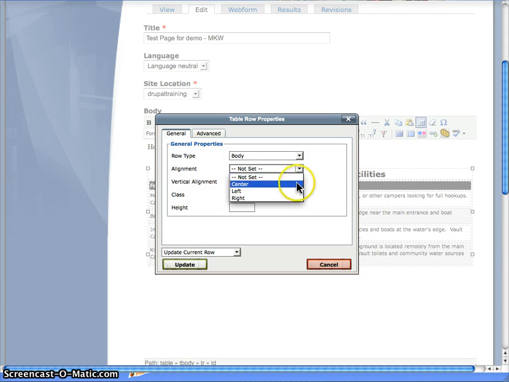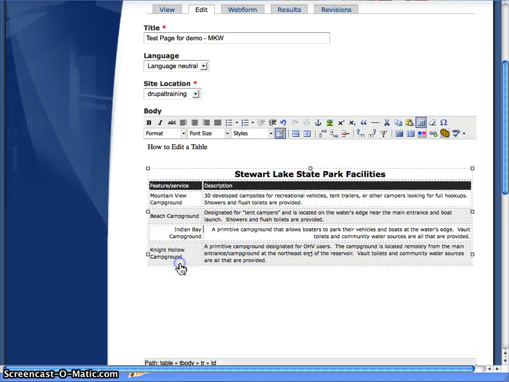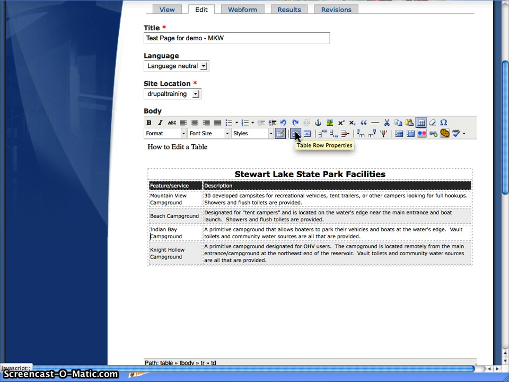Let's say that I want to set it to the right just so you can see what the difference would be. And vertical alignment, you can do top, center, or bottom. The default for vertical is center, and the default for horizontal is to the left. Let's take a look and see what this would look like if I made these changes. I'm going to say update, and you see how everything aligned to the right. Now if I want to undo that, I could use the icon once again, or I could just do my undo command.